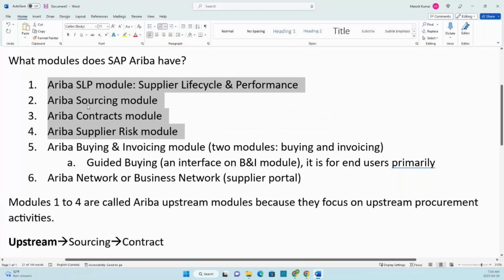Strategic activities are sourcing and creating a contract, right? And I'll explain more when I go a little bit further down what sourcing means, what contract means, and so on. The SLP module is necessary because you need to create supplier master data before you actually engage with suppliers in sourcing or you create a contract. And the risk module is also part of Ariba upstream. The reason being that it is monitoring the risk of suppliers which are created in the SLP module, right?